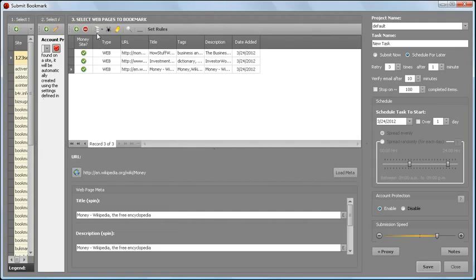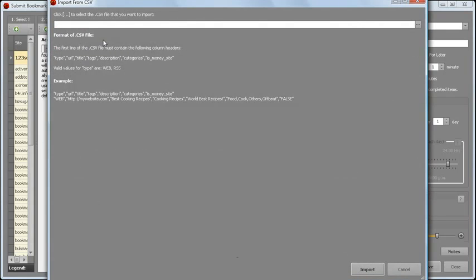If you have a list of websites to import, you can choose Import From .csv as shown. Click the dots here and locate the .csv file that you want to import into the bookmark task. Take note that the .csv file must contain a header followed by the content of the bookmarks that you want to import. An example of the file format can be seen here.